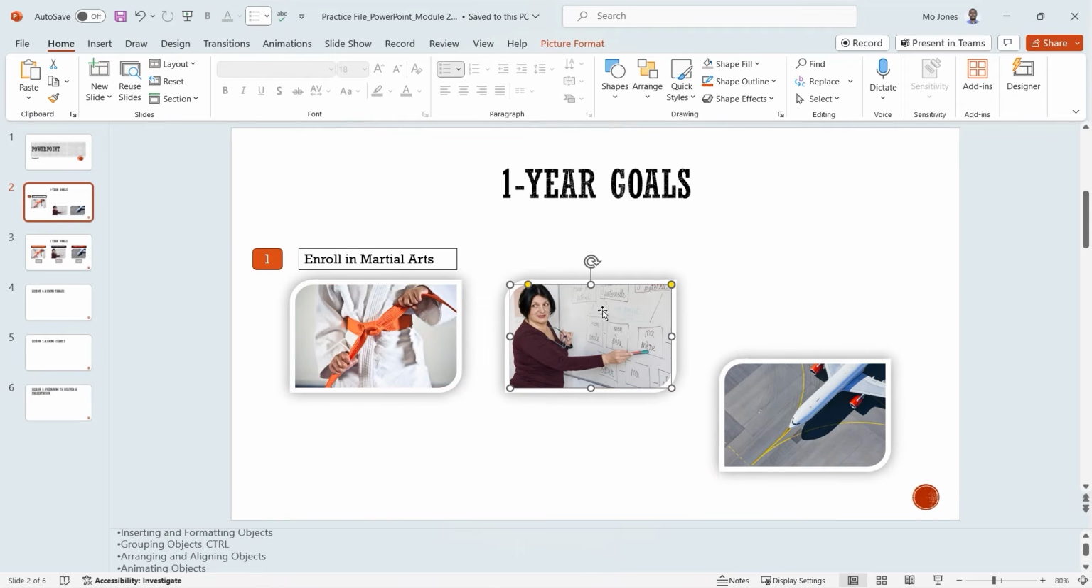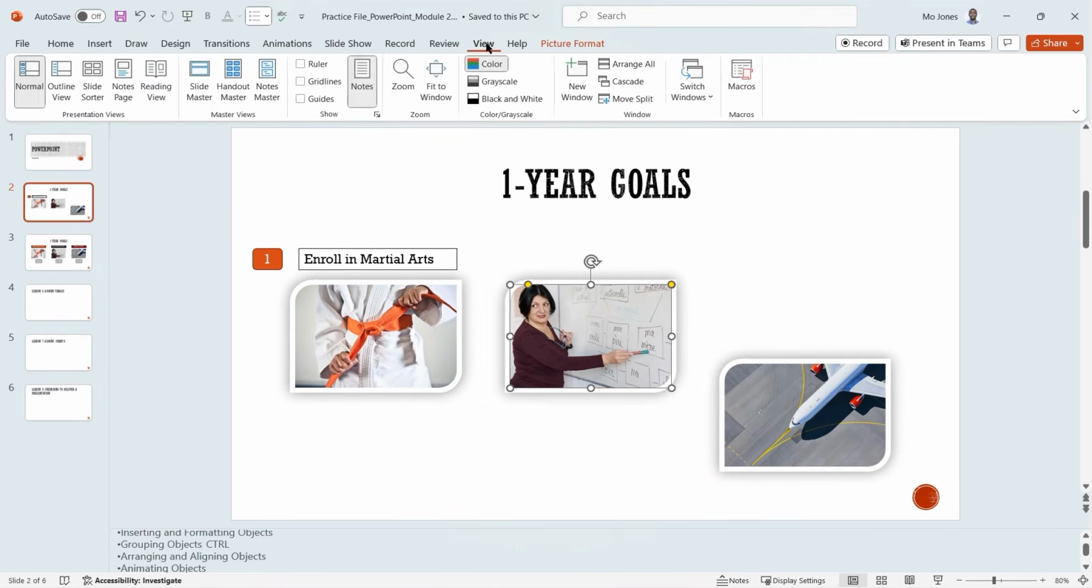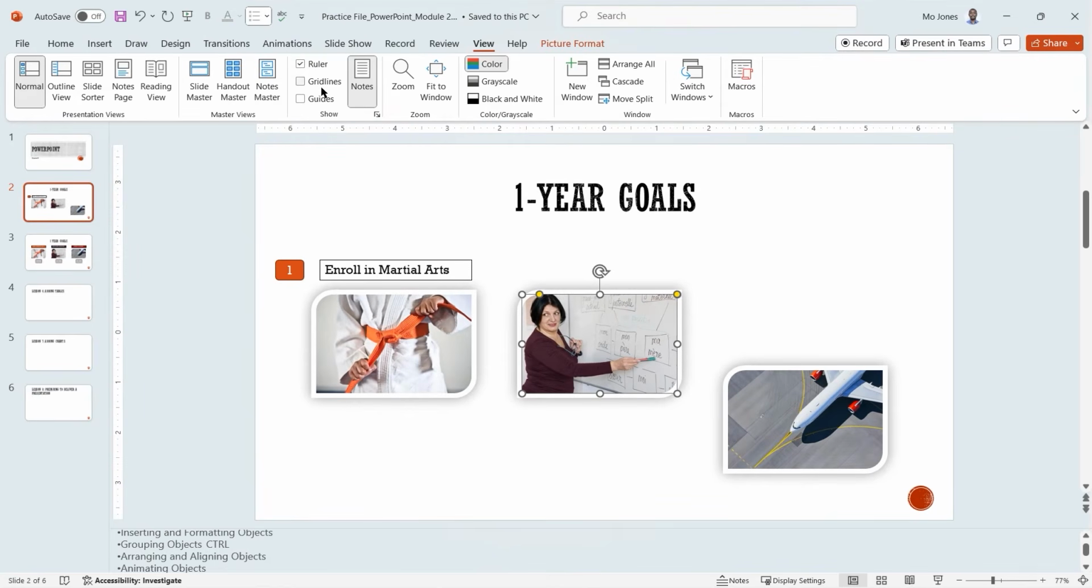We can also turn on the grid lines or the guidelines. If I click on the View tab, here I can turn on, I can even turn on the ruler if I want to. I can turn on all three of these options. Let's see what I get. So here's the ruler. As I move, we can see where I am in relation to the ruler, both vertically and horizontally.